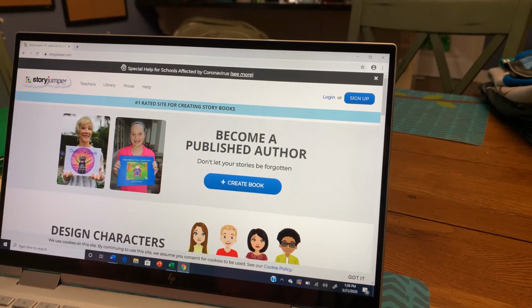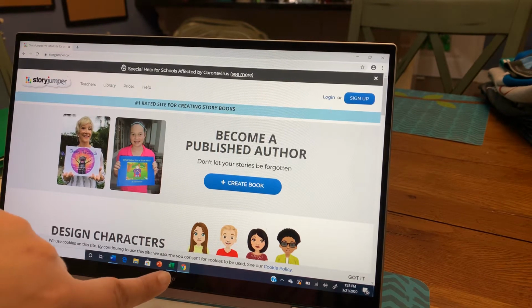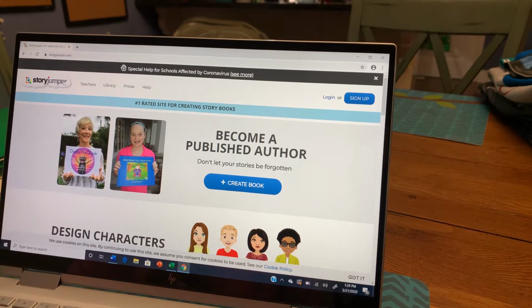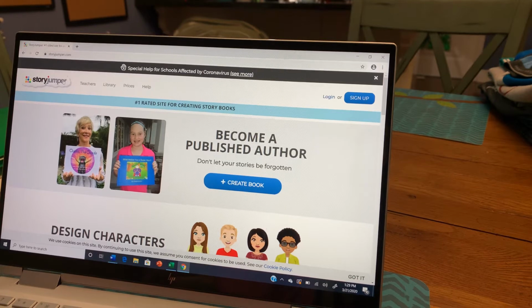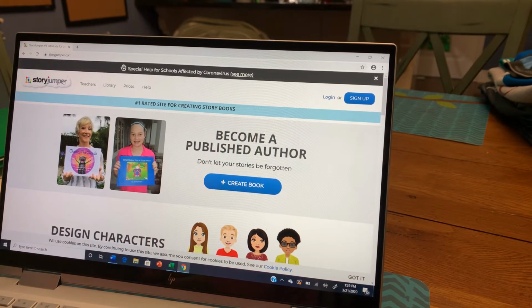Now, I will say before I go any further that some of the features are only supported by Google Chrome, so it's a good idea to open this in Google Chrome. I learned that the hard way. So anyways, this is called Story Jumper, and it is an interactive website where students can use props and backgrounds, and they can type words, and they can create their own book from start to finish.